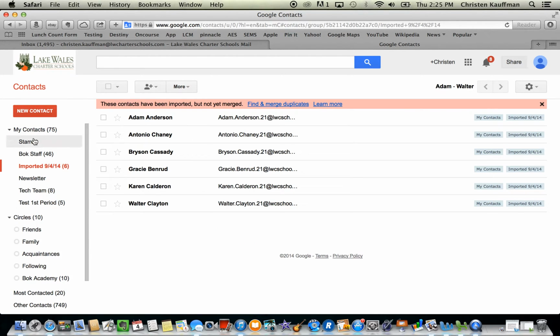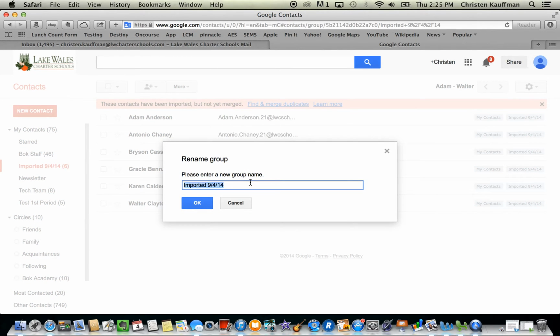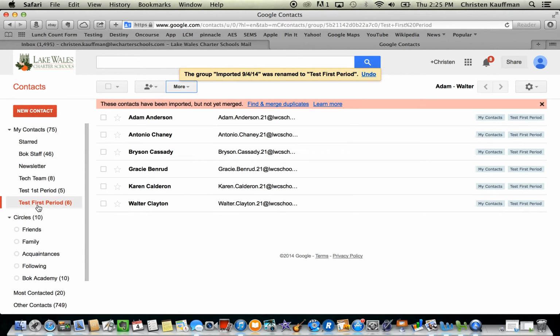And once it goes through and imports, it may open it automatically like it did for me. If not, check over here under My Contacts, and you may see an imported with the date next to it and how many people were imported into that group. So what you want to do is change your group name. So I'm going to click More, Rename Group, and I'm going to call this Test First Period, and click OK. I did this earlier, so I have another test first period over here, which I'm going to have to delete both of those.